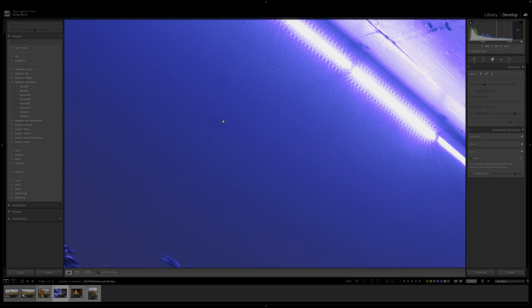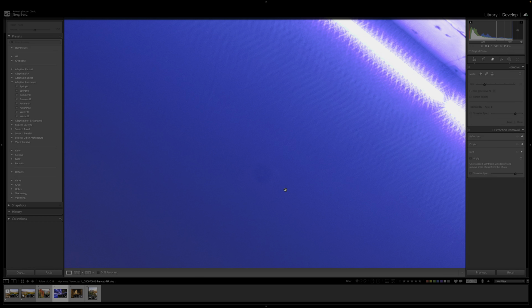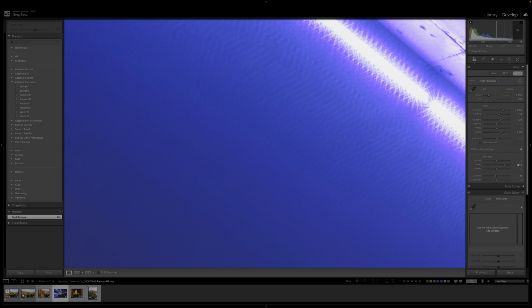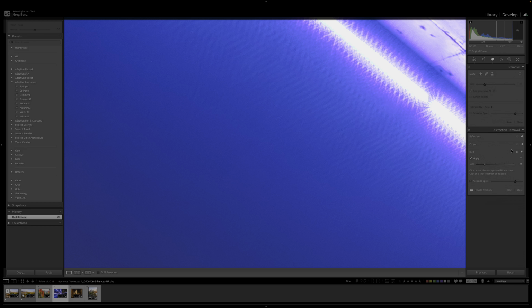It may not be super obvious to you right away, but I can clearly see there's a dust spot there. When I turn on Apply for the AI-based dust removal, it cleans that up. Just take a look, going back from before to after, how it just removes that dust spot.